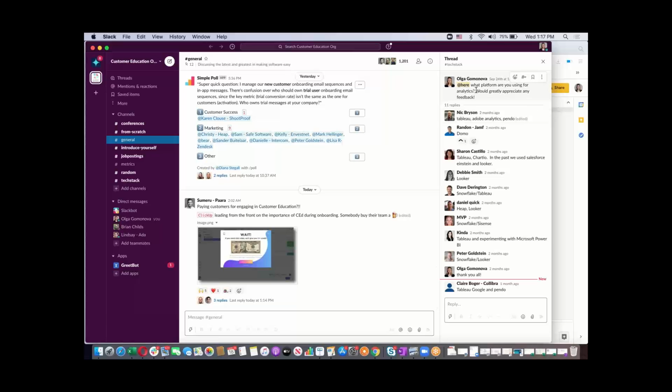Here on the right-hand side, I recently asked the question, what platform are you using for analytics? Would greatly appreciate any feedback. And a whole bunch of people from different companies got back to me in a matter of half an hour, giving me insight into what everybody is using for analytics for their functions. Everybody's in educational services, everybody's doing the same thing, completely common problems, great people. So you can get invited into this group and essentially draw your insights from there.